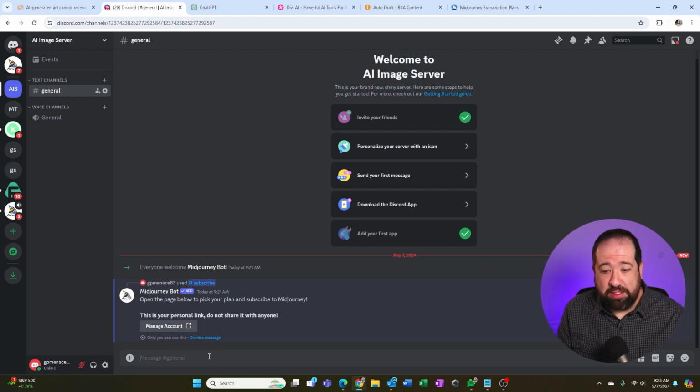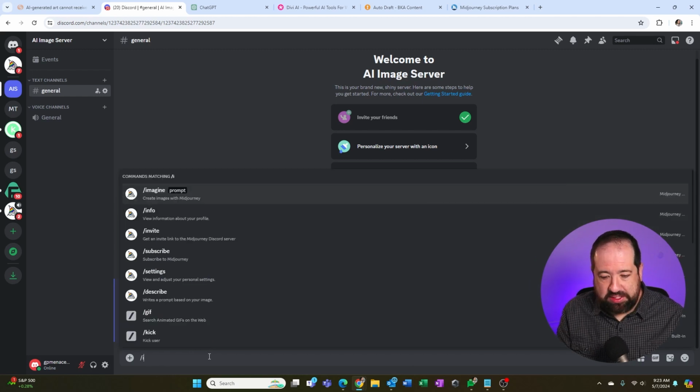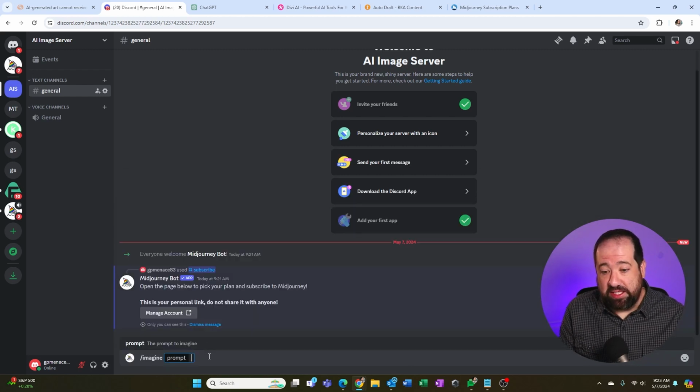So the way that you're going to do this is put a backslash in, and you're going to say imagine and then space on the space bar. And then this is where you prompt Midjourney to come up with an idea. So I'm going to say a plumber standing in front of a leaking faucet. Now, with this, there's a lot of other parameters.